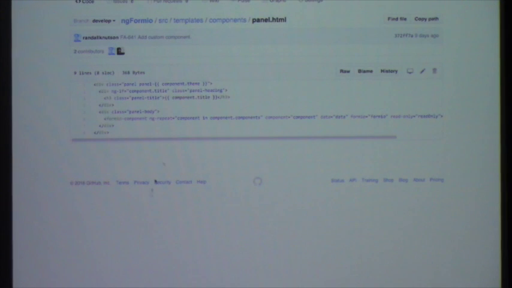So just like panel, as an example. Here's the panel component. It's just HTML. You can easily create your own component template and just say, I'm going to use this one instead. And the renderer will happily do that for you.